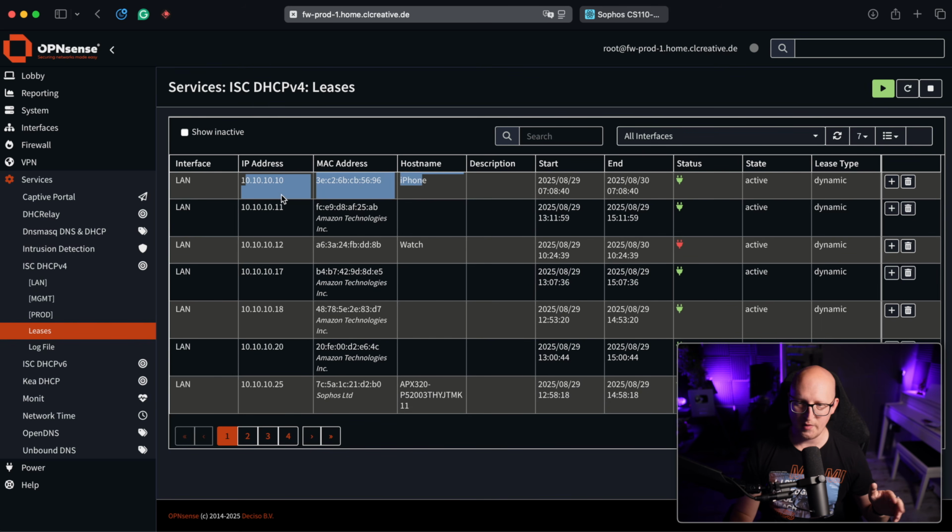Yeah, so here's my iPhone, for example, the 10.10.10.10. The watch, okay, that's probably the Apple Watch or whatever, has this address, 17, 18, and it goes just on until 199, and then it's finished.